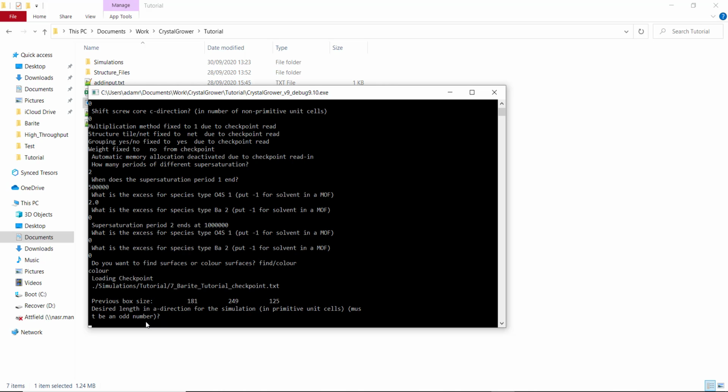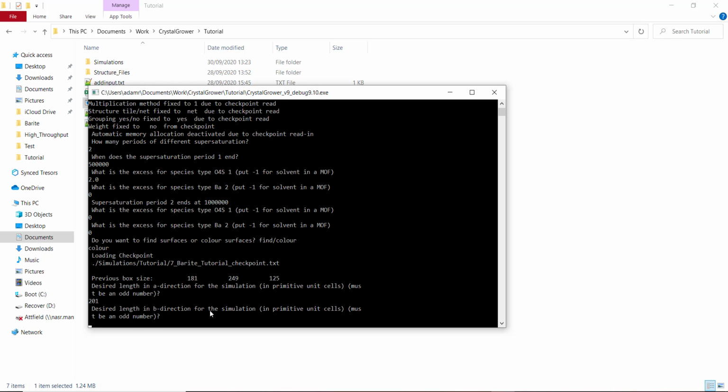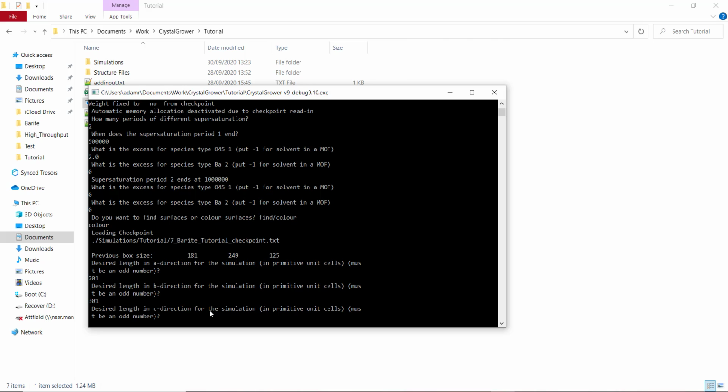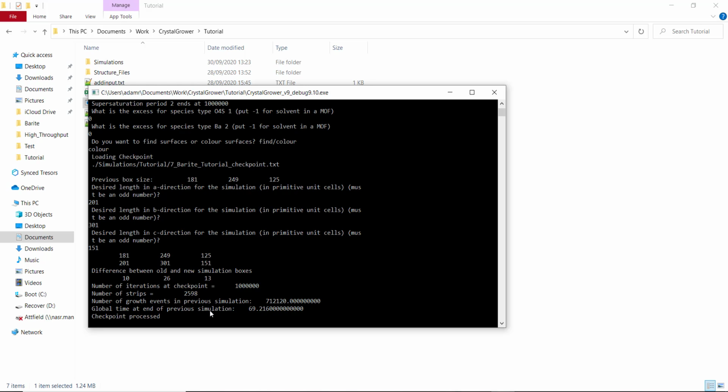Because we're using a checkpoint, we need to define the memory that we're going to use to grow our crystal. CrystalGrower can work things out automatically, but it has to start from an empty box. So in this case, it's not starting from an empty box, it's starting from a seed crystal. So all we need to do is just make the box slightly larger, but you have to use a bit of judgment here. So we know that we're only going to grow the crystal at some very low supersaturations. So we probably don't need the box to be much larger. So I'll just resize the box to 201, 301, and 151 unit cells and run the simulation.